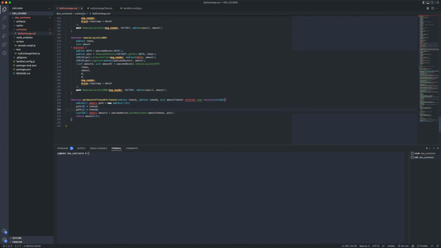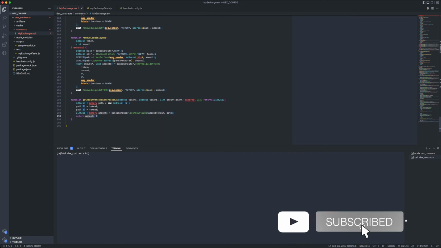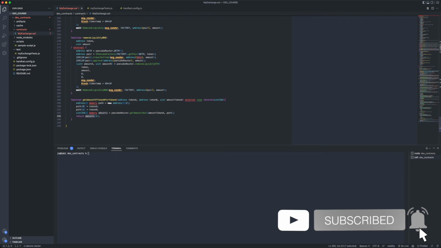As you can see, inside this function we create a path. The path contains the two token addresses in an array, and then we use the Pancake router get amounts out function, which gives us the actual price, and we return the second element in the amounts array, which is the price of token A in token B.